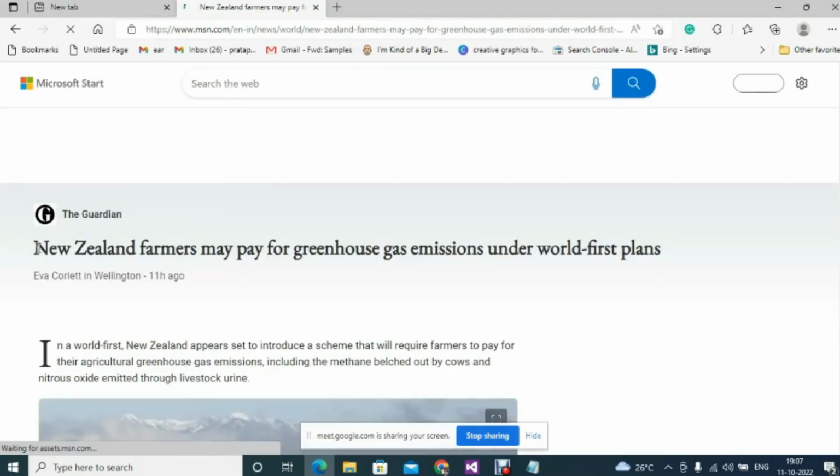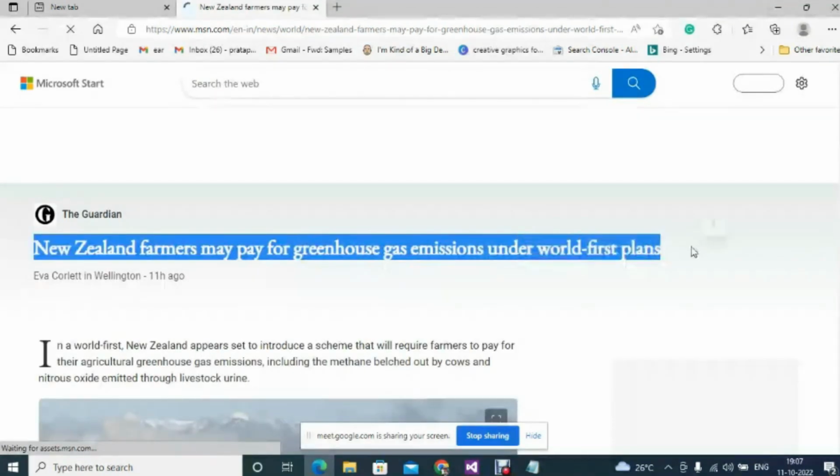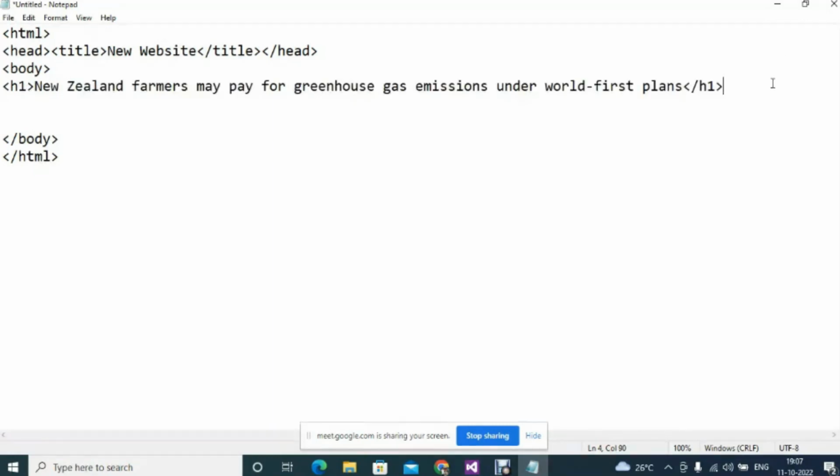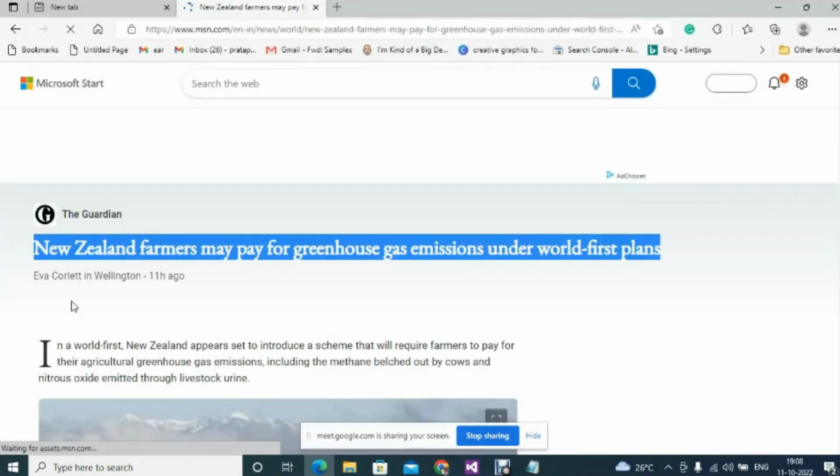Let me open this. So suppose this is a heading. I'm taking this heading from here, and I'm going to my website, and here I will have H1 tag, the start, and this will end here only. Okay. So this will be heading, and then there will be a paragraph tag here, P, and this paragraph tag will be used here. Inside this paragraph, I will be copying this paragraph from here only. So I will copy this text from here only.